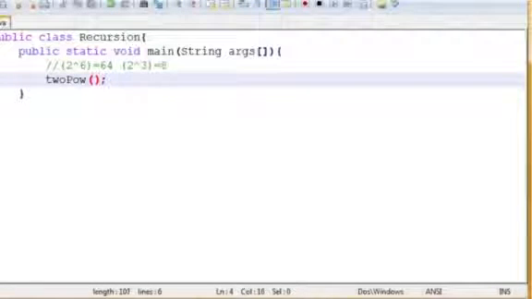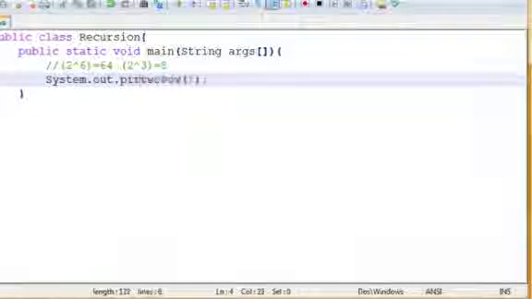and it's going to take one parameter, and that parameter is going to be what power we want. So in this case we're going to say 2 to the power of, let's say 5, so 32. And then it's going to return the answer. So let's say system.out.println.